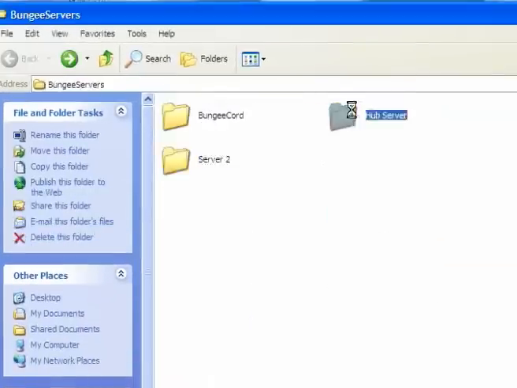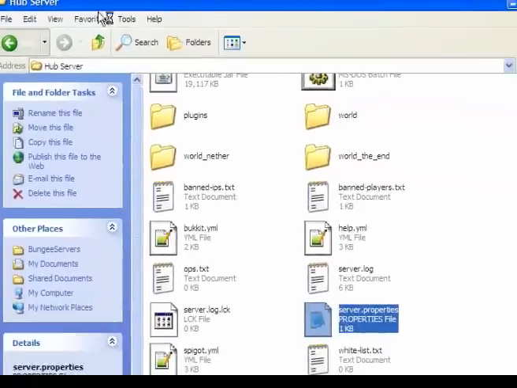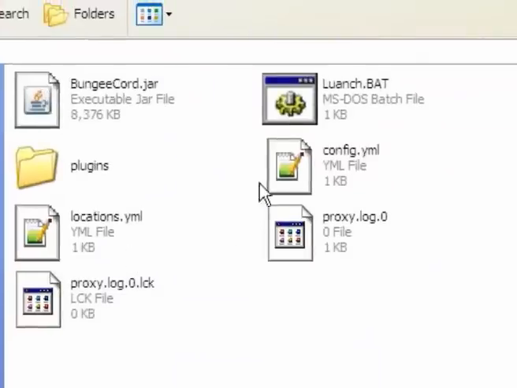Then you want to go back to hub server, server properties. Make sure you change 25565 to 25570. Control S. Now we want to go back to your bungeecord. Go inside your config.